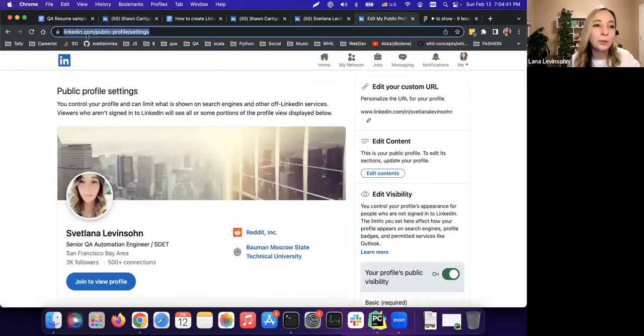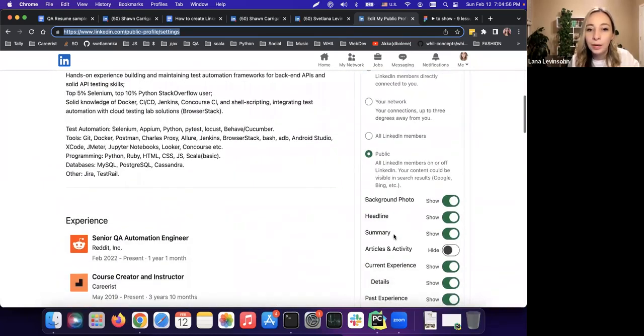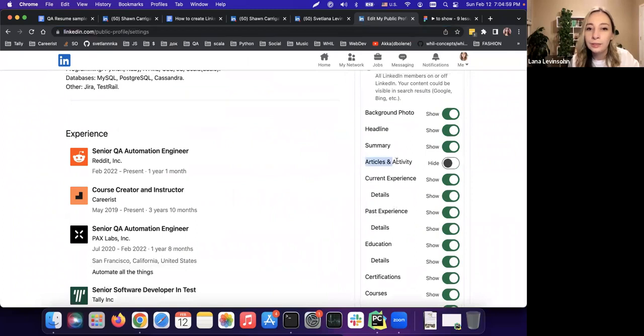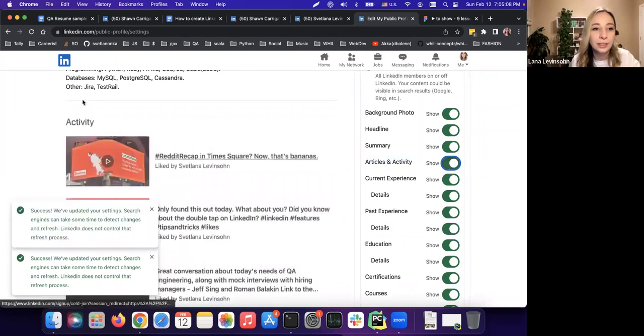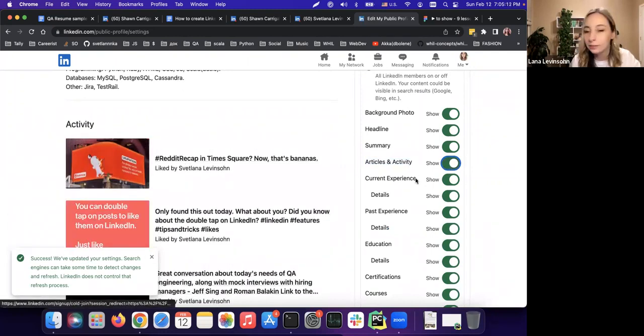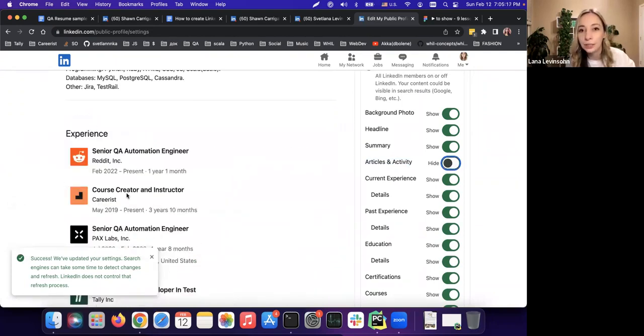On LinkedIn, you go to this LinkedIn public profile /settings page. So this is the URL. And then when you open the settings, see on the right, it says your profile's public visibility. You just scroll down to articles and activity right here and hide it. So the toggle should be hide, right? So show, you do hide. So it disappears, right? If I show, you see that it shows all the activity, all the likes and things like this. When I click hide, it updates and it just hides it.